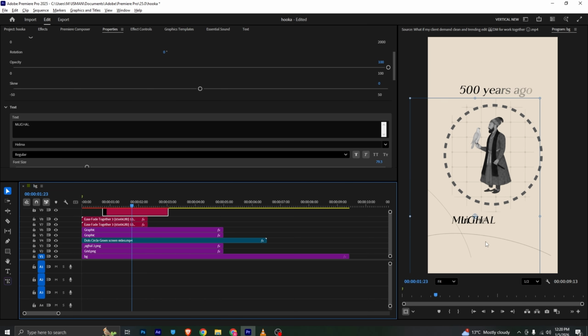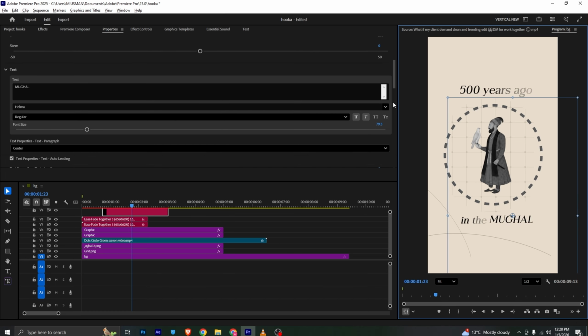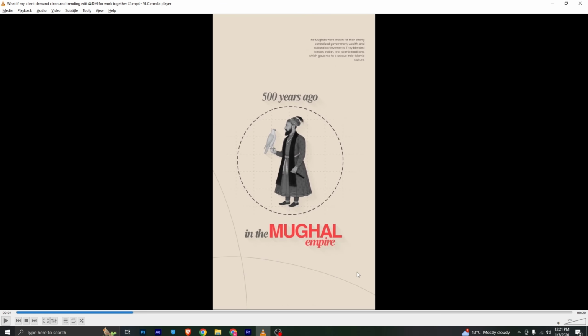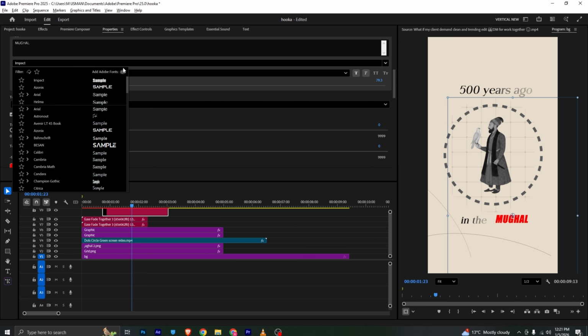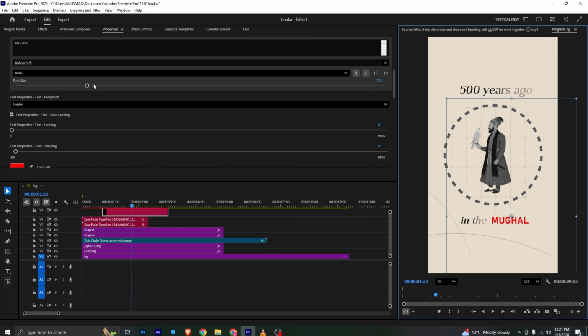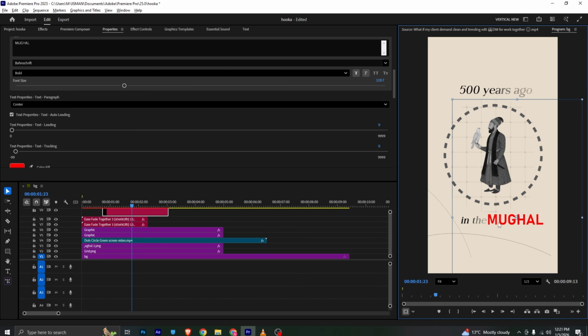So if we see, this is the last one. I will just simply make it to something like here. I can scroll down again, and in the fill section I will make its color red. So if we see, it is red. Now in the font section I will just simply choose a bold font. So if I go here, I think this is looking okay. I can just simply make it bigger, like this, Mughal.